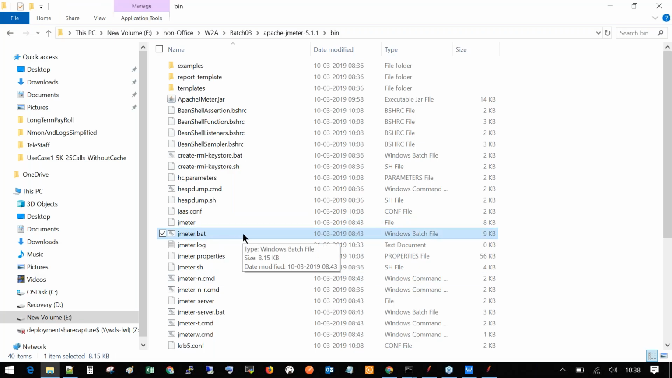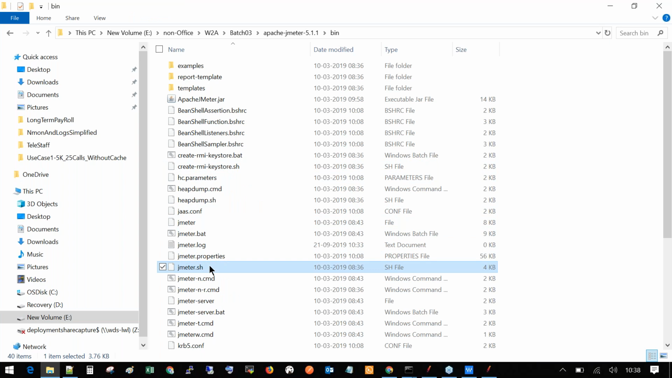But if you are using a Mac or Linux machine, just go to jmeter.sh. This is the sh file for Linux machines. Just go to this path from your terminal and execute ./jmeter.sh. And if you are going to use JMeter on your Linux machine, make sure that Java is also up and running on that machine as well.